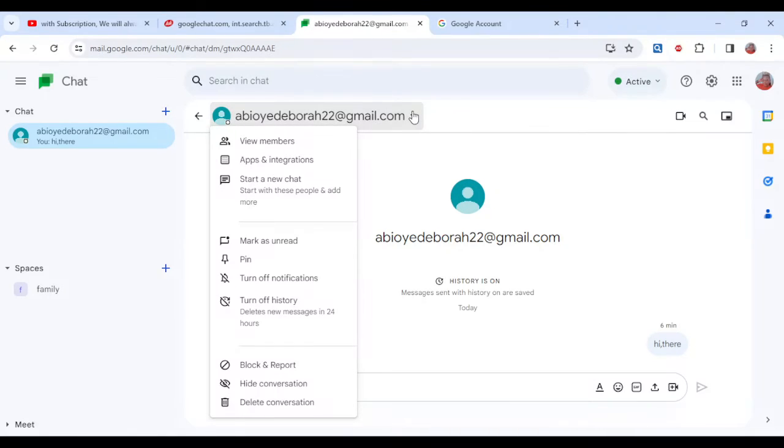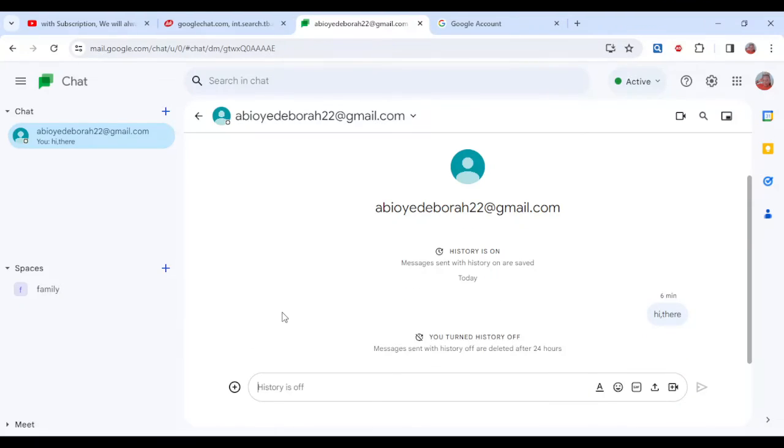Once you click on it, a box will pop up. And then you'll see a list of options such as view members, apps and notifications, start a new chat, mark as unread, pin, turn off notifications, and turn off history. All you need to do is click on turn off history. See, you turned history off. So the history has been turned off automatically.